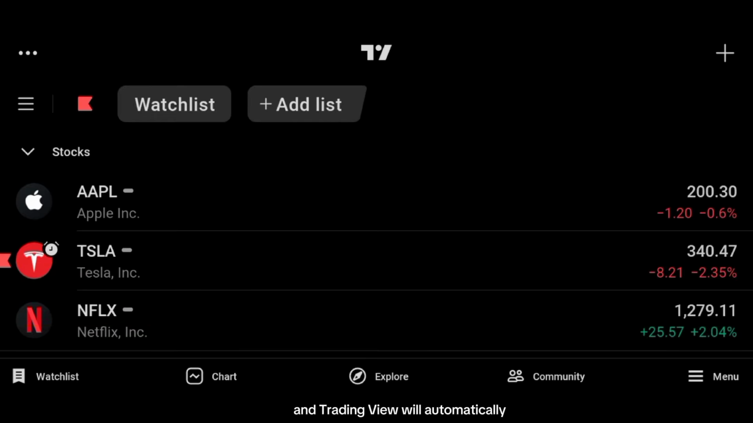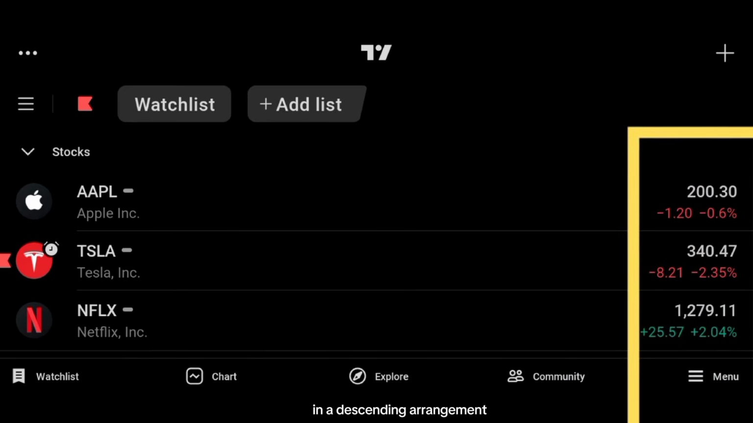Now, how does this help you? So let's say that you are the type that likes to trade the market based on assets with the highest market cap. You can click on Sort By Market Cap, and TradingView will automatically arrange the assets for you in a descending arrangement from the asset with the highest market cap to the asset with the lowest market cap, saving you all the time of research and doing it manually, and helping you to make more informed decisions in the market.